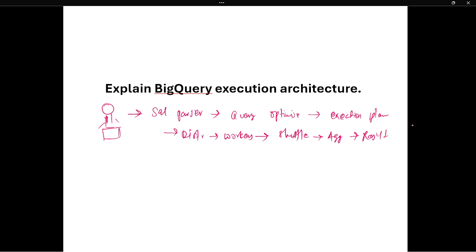Okay, so we understand, right? BigQuery is basically distributed and serverless. What does distributed mean? It's like parallel processing. So whenever the user is asking the query, it goes to the SQL parser, then the query optimizer, then the execution plan. Query optimizer means validator, then plan, then the different distributed execution plan, then slot allocations, and all these things happen.